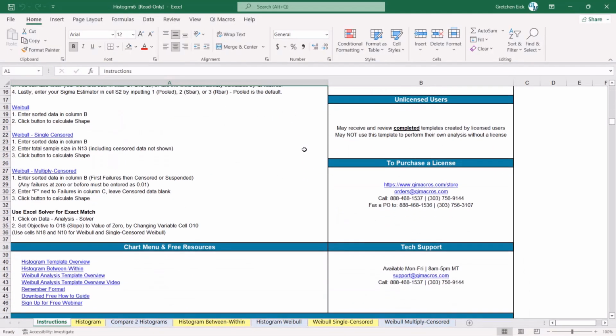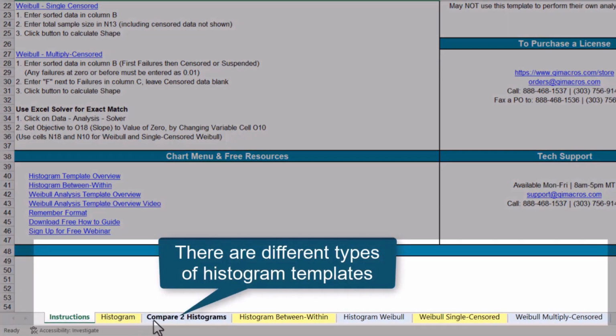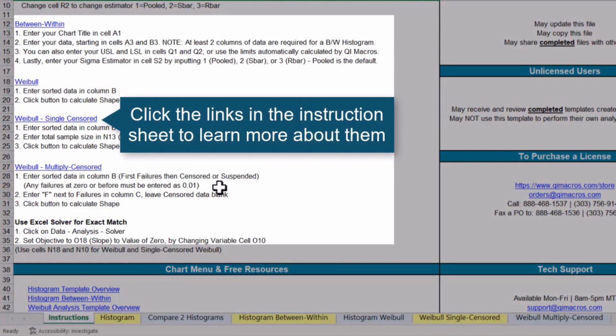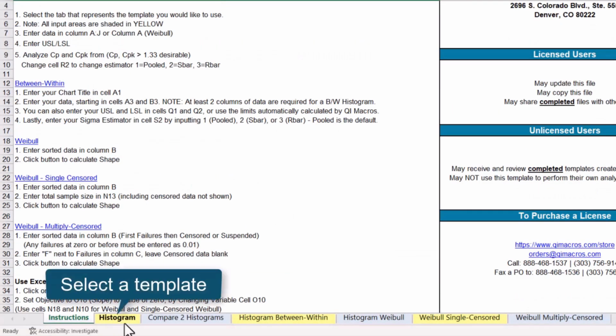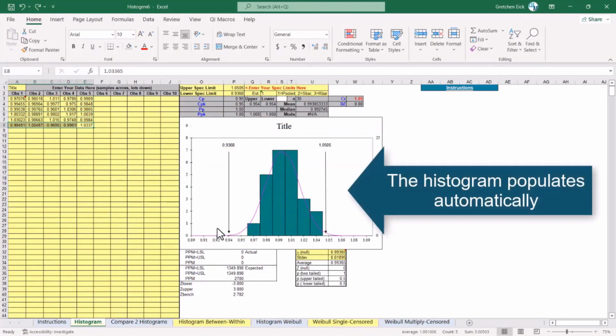The template will open to an instruction sheet containing links to free training resources. There are several types of histogram templates available. You can click the links in the instruction sheet to learn more about them. Select a histogram template and type or paste your data in the input area. The histogram will populate automatically.